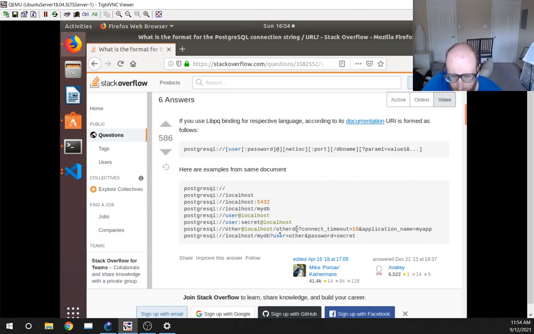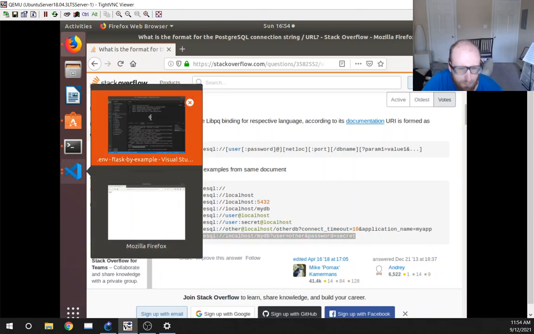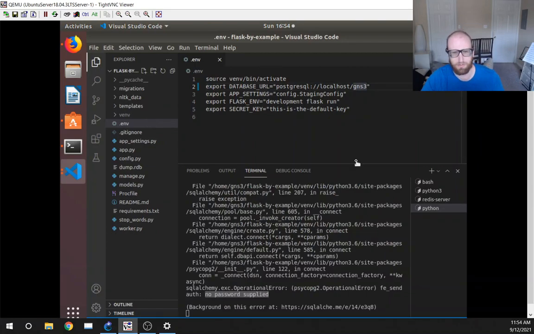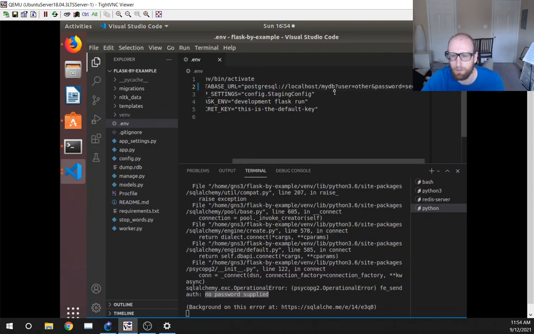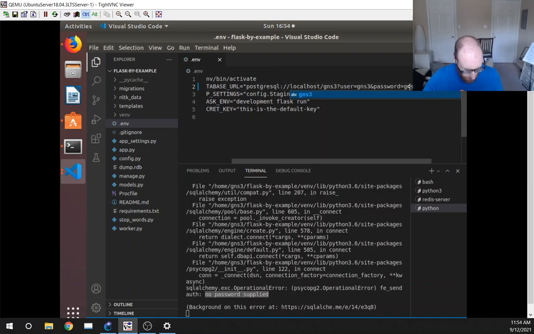So now I can do question mark user equals GNS password equals password. So let's try this. Or password equals, I believe I'm just using GNS3. So it should look like this. Yep, localhost, and then my database is going to be GNS3. Username is going to be GNS3. My password is going to be GNS3. Okay.